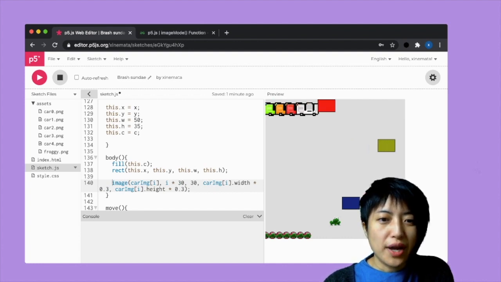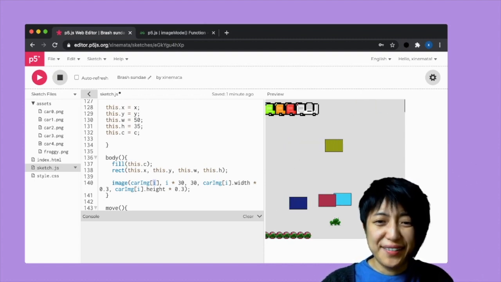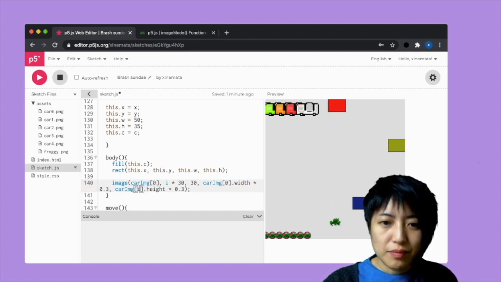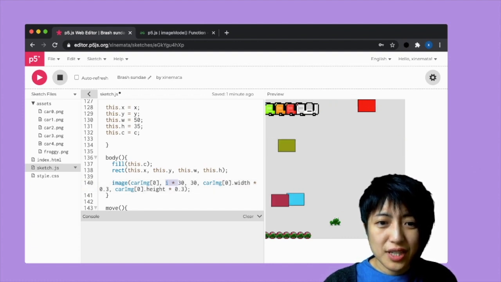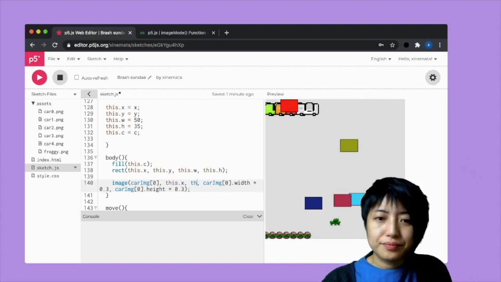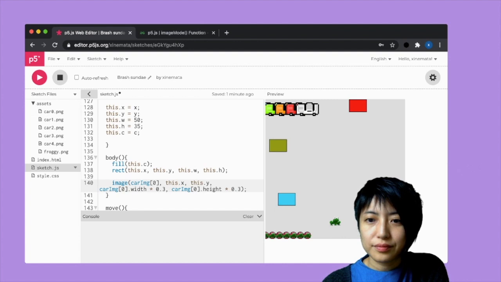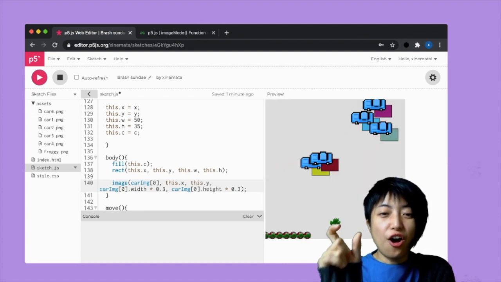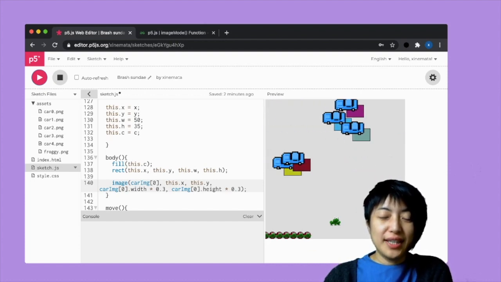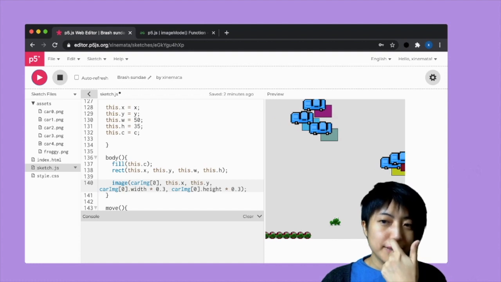Okay, so this is going to require a for loop. But you know what? I'm just going to write 0 for now because it makes things easier to understand at first. And I'm going to say 30, or actually no, this has to be this.x and this.y. Okay, so if I hit play here, I am going to see my car image 0, which in this case is my blue car, overlaying on top of every single object that's being created here.